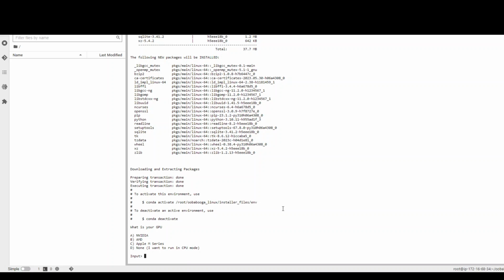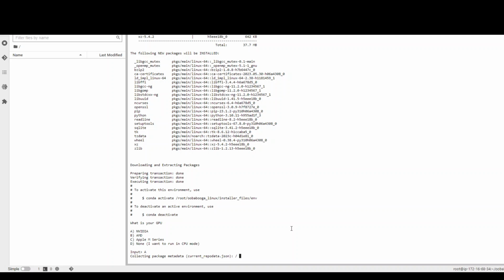Okay, so it has already installed these new packages. Now, as you can see, it is asking you what is your GPU. I'm using NVIDIA, so just enter A here, capital A. If you are not running it on GPU and if you just want to run it on CPU, then select D. And I will also show you that. Anyway, for this one, just enter A and press enter.